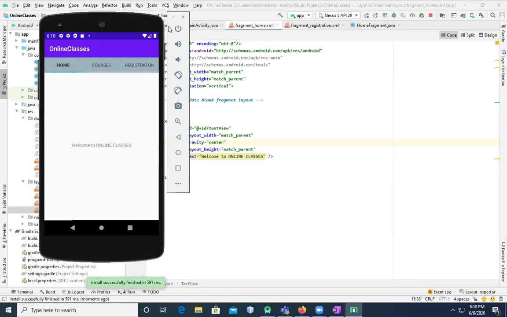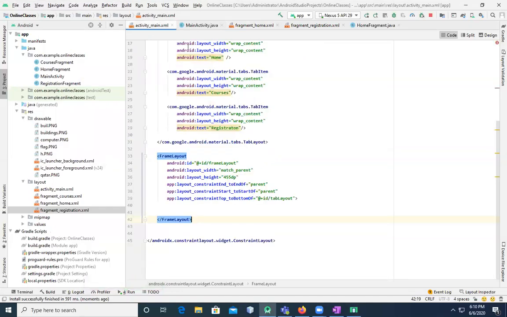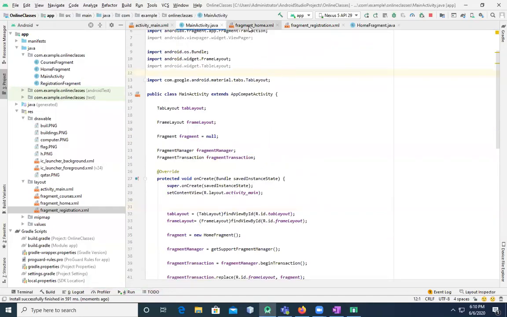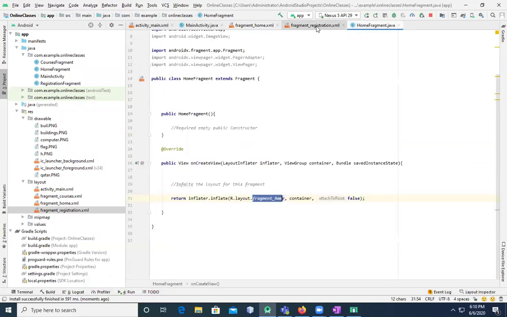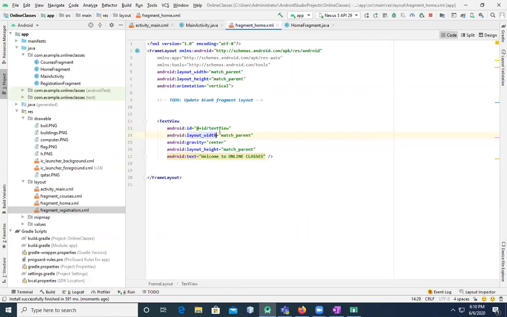And now what I was telling, when you click on home, this is not the activity main XML file, nor our main Java. We have a separate file for fragment home. So this is XML, and this is Java, home fragment. If you have to write the Java code, you have to write it here. If you have to write the XML code, you have to write it here. Do you understand? This is repeating a pattern.